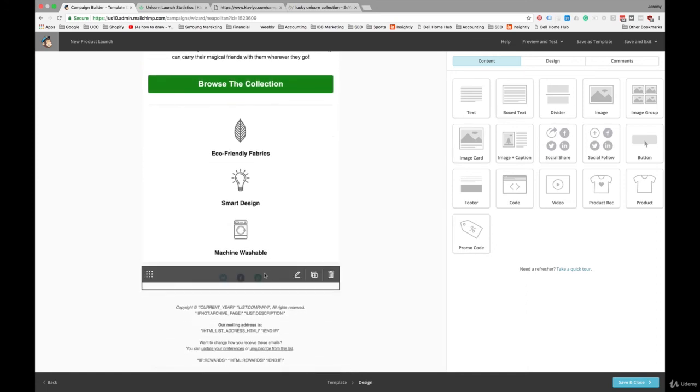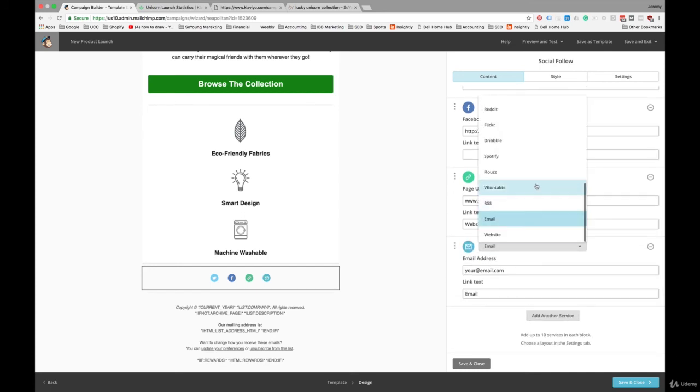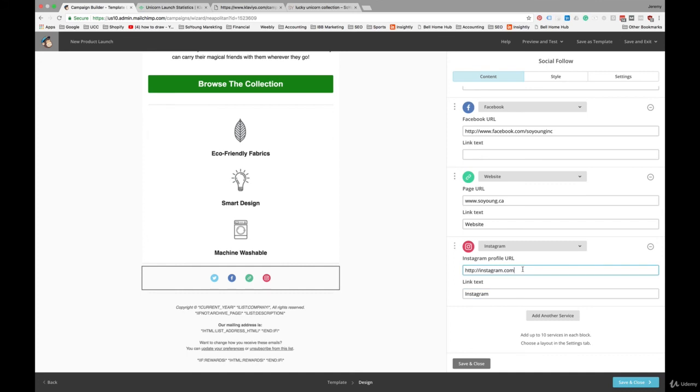We're just going to focus on the footer now. And you have the option for social links here, which I'd suggest you fill in. So for us, it's So Young Inc. for Twitter. Facebook also So Young Inc. I'm going to replace this with our email, our website link here, .ca. Now you have the option to add other services. Instagram is a big one for us, so I'm going to add that here. Instagram/So Young Inc. And there are even others like YouTube and so on that are set as defaults here.